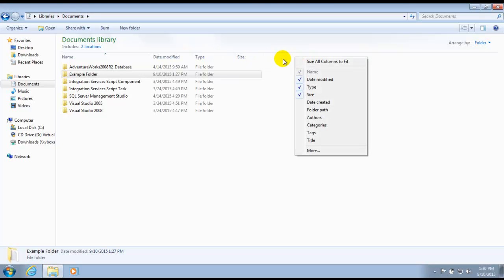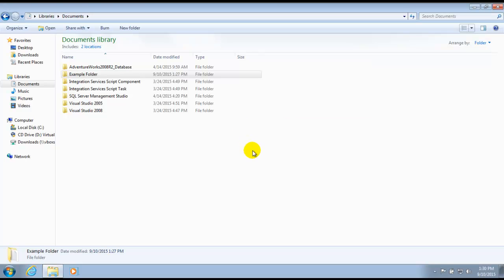If you right click in this area, you can say, let's say you want the folder path listed. You want who authored that. If there's certain tags that have attached to that file. Lots of options here. You can also change these around, move them around as you see fit. A lot of customization allowed here.